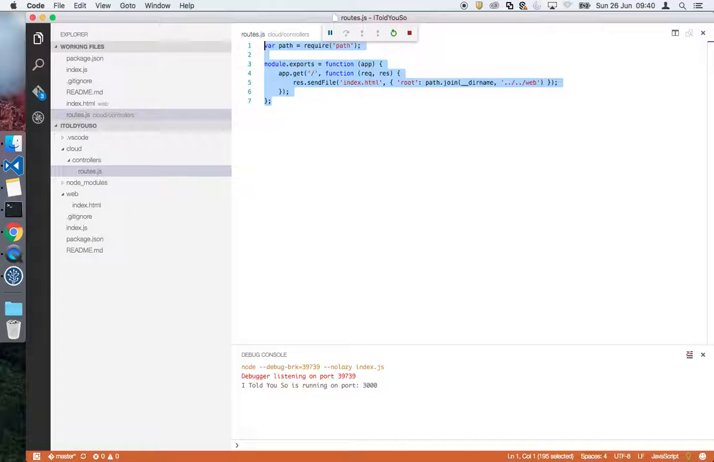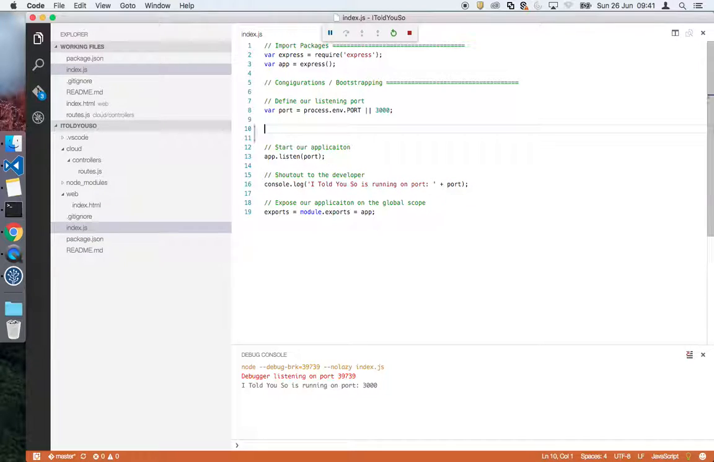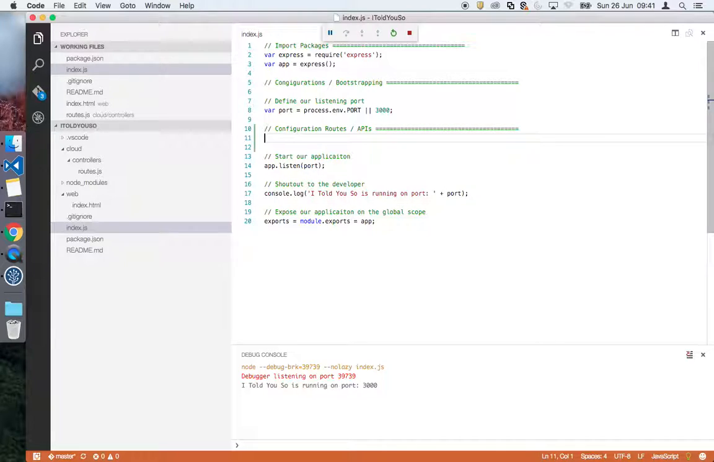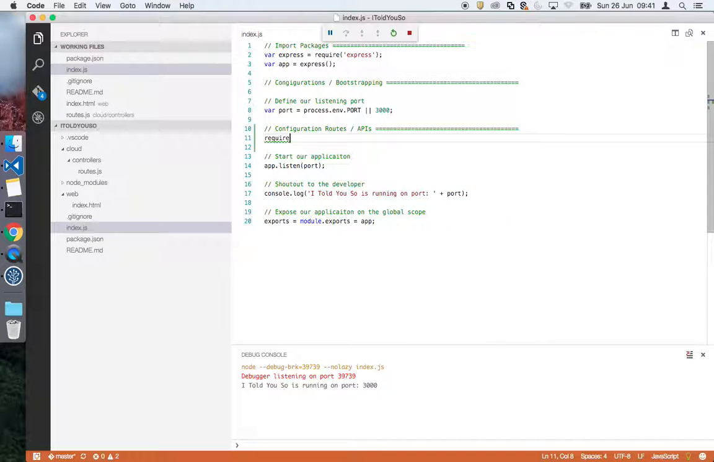So what you guys are going to need to do in order for your server to know where this file is, you're actually going to have to configure this root in your index.js file. So let's put it just before here. We'll have a section where we say configuration, routes. In fact, let's also say APIs.